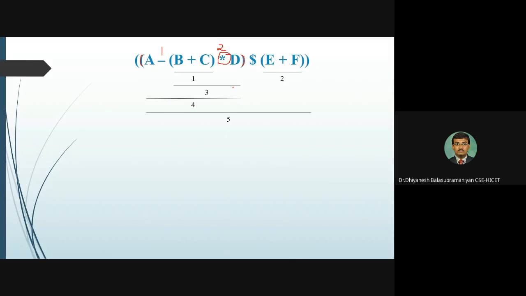So how to solve this? You know the formula for infix: operand 1, operator, operand 2. You know the formula for postfix: operand 1, operand 2, operator. So this is operand 1, this is operand 2, this is the operator. Operand 1, operator, operand 2 is converted to operand 1, operand 2, operator. That is postfix. So BC plus. This is converted into BC plus because we need to solve this expression first.